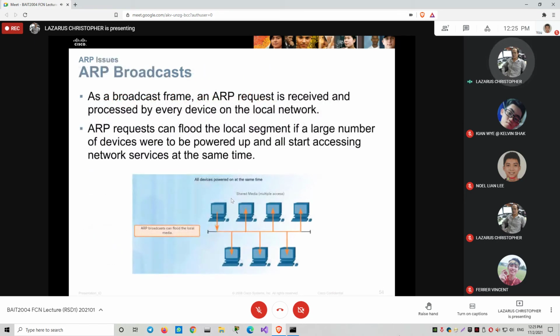It's broadcast because your computer doesn't know the MAC address of any computer. Your computer only knows the IP address. So the ARP request is a broadcast. It goes to all the computers in the network. When each PC receives the ARP request, it will check whether it is intended for them by looking at the destination IP address. If it's not intended for them, then they will just ignore the ARP frame.